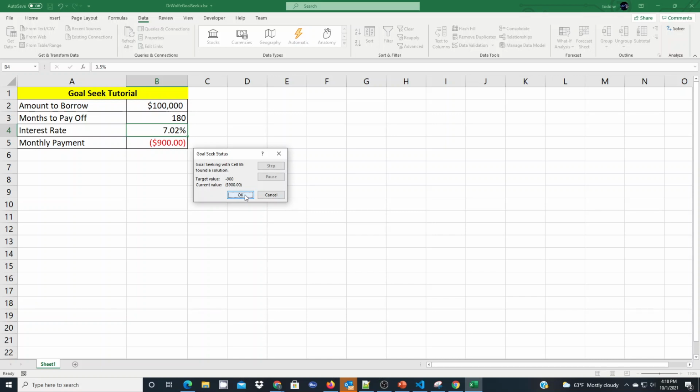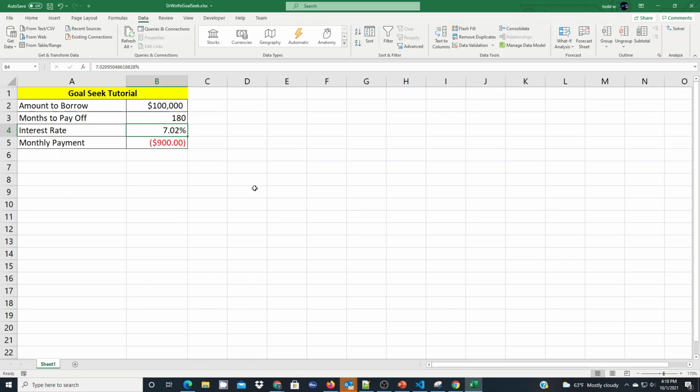So if I find an interest rate that's better than 7.02% on the $100,000 I wish to borrow for 180 months, then I will be in good shape and I'll be able to afford the loan. This concludes the brief tutorial using GoalSeek.